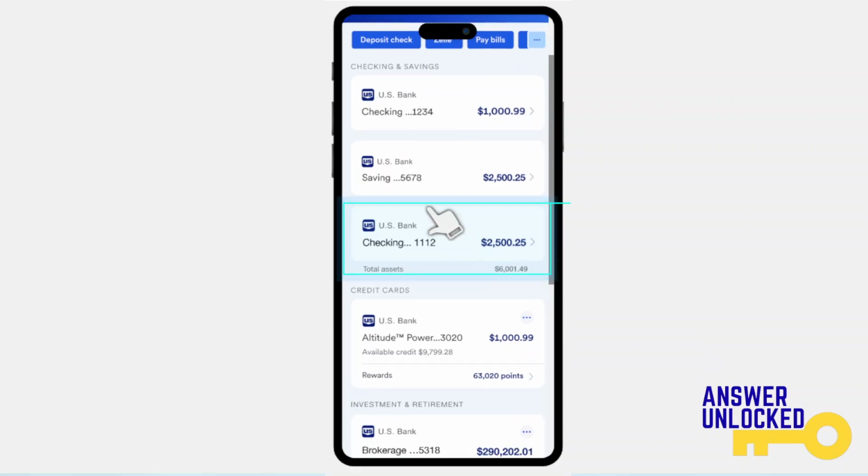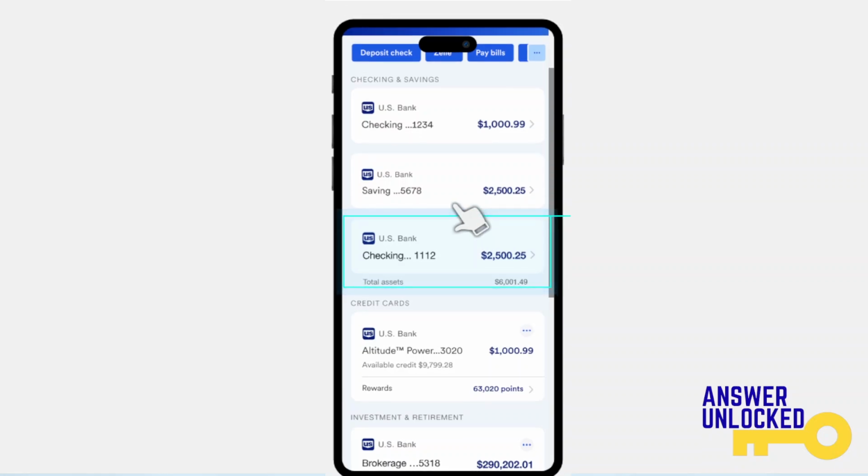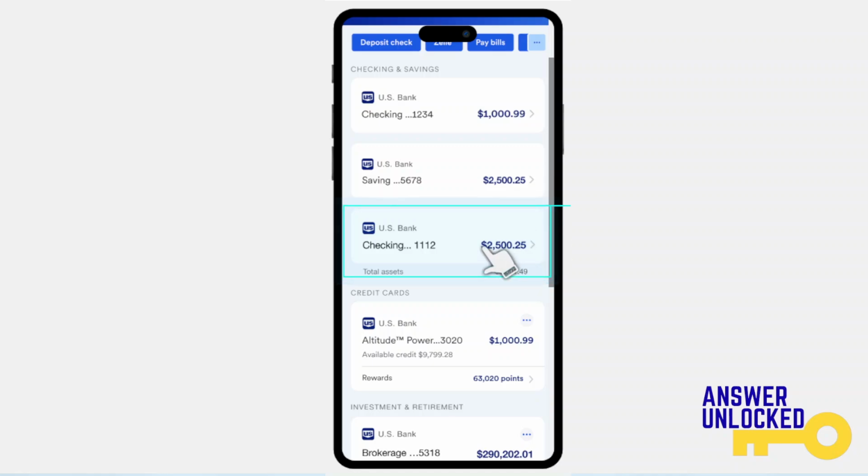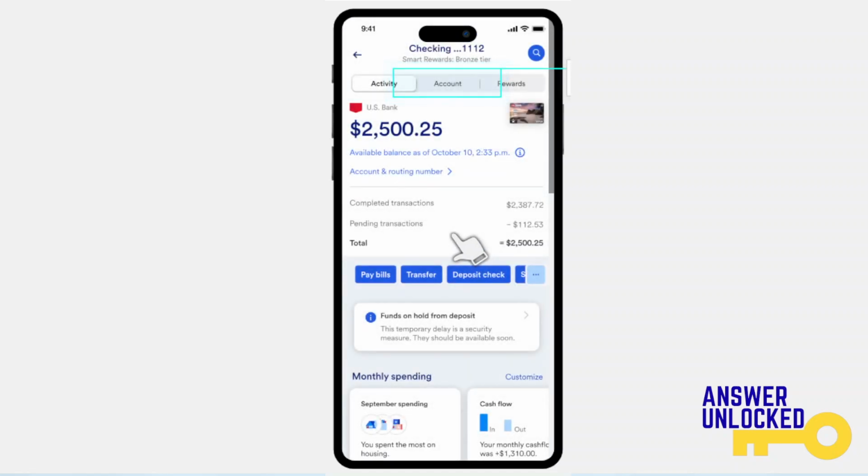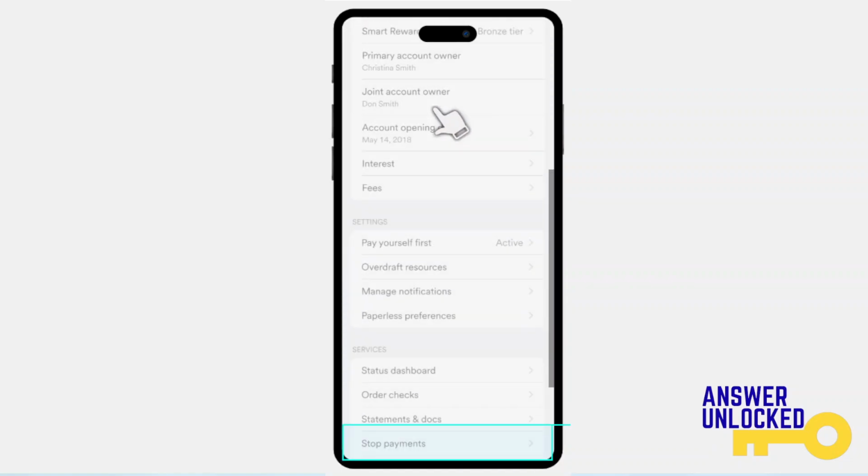The first thing I want you to do is launch the US Bank app, and go ahead and select the account where you want to do this. So select this one and then it'll come here under this checking account. We'll click here on the account tab, and scroll down until you see services. Then here under the services section, you'll see stop payments. I want you to click on this.